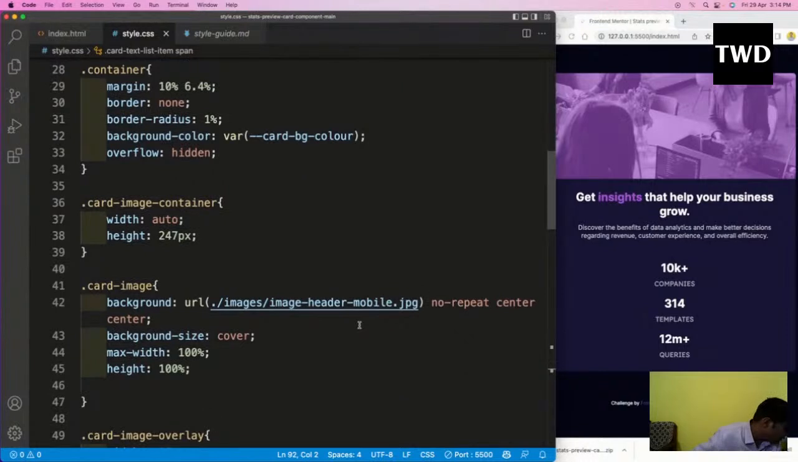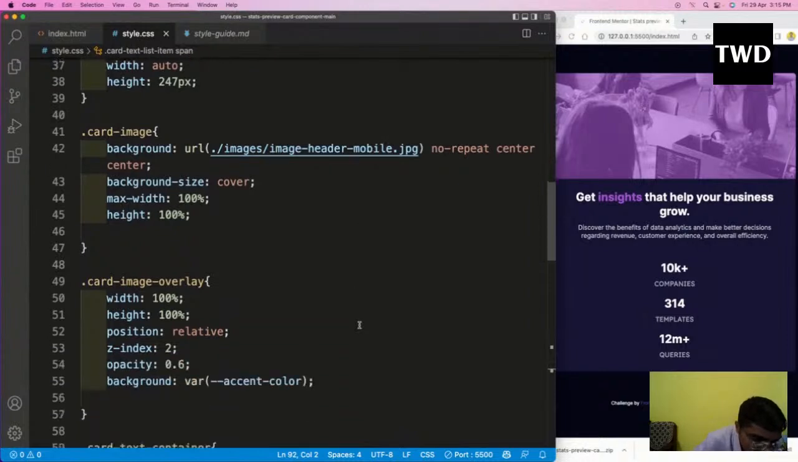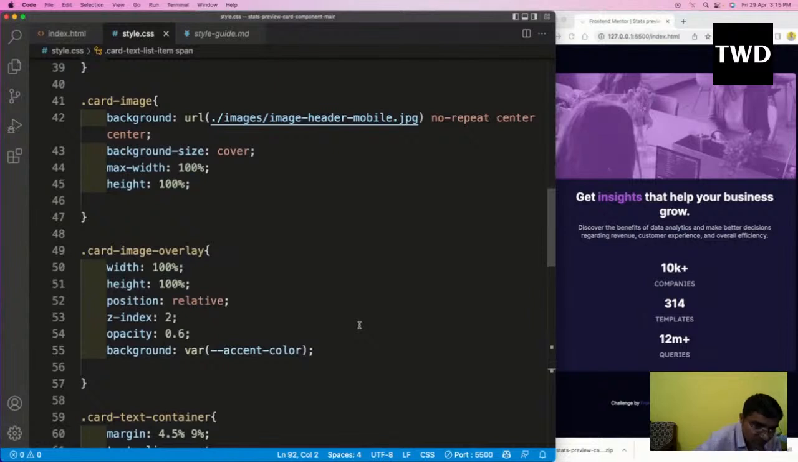So after this, card image container, width is auto and the height is 247px. Perfect. So then moving on to the card image, so mobile image, no repeat, center, background size is cover, and max width is 100%, height is again 100%. So after this, for the card image overlay we have given the width is 100%, height is 100%, position is relative, z-index they have given is 2, and opacity is 0.6, background variant is very dark.